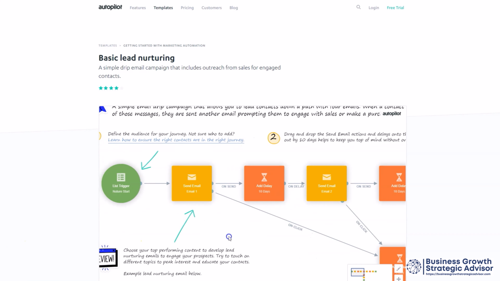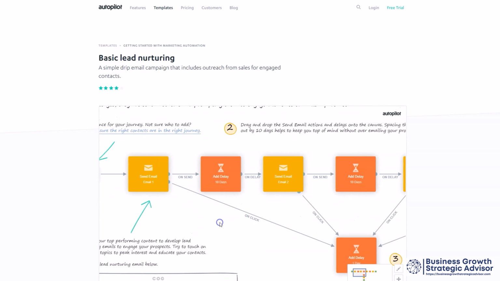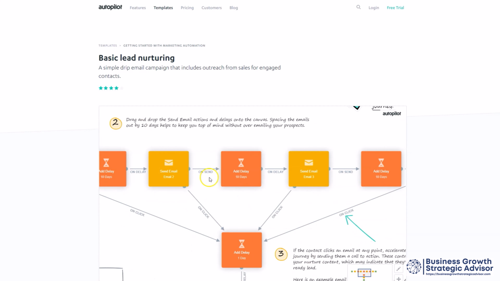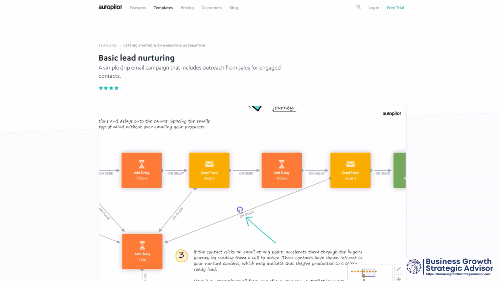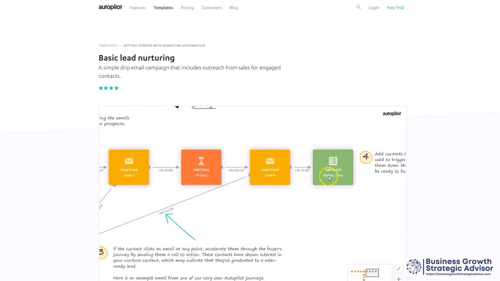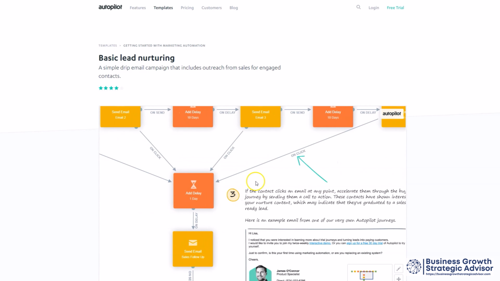So let's jump straight into this one, nurturing a lead. This is very basic, very bare bones. Someone joins a certain list. When they join that list, then they're sent an email. Once that email is sent, there's a delay of, in this case, 10 days, and then another email is sent. Another delay, another email is sent, another delay, another email, and then once you're done sending them the content that you use for nurturing them, you would add them to a new list. And in this case, the list is called Nurture Done, which could potentially start them on a whole other new automation campaign designed to fill another purpose.